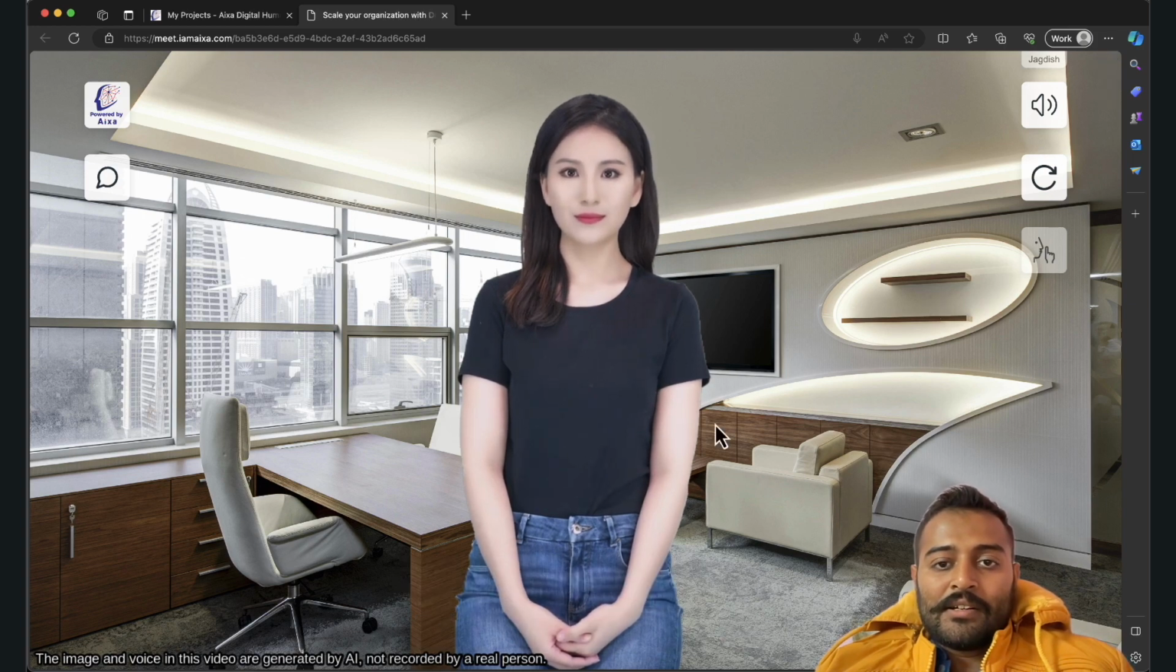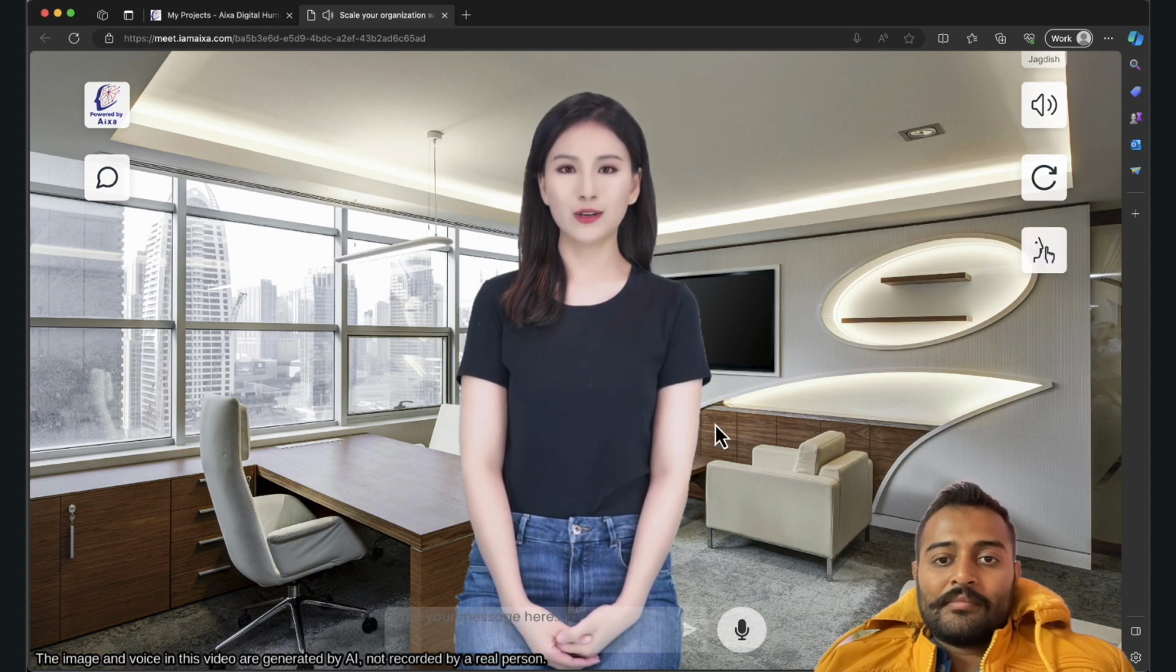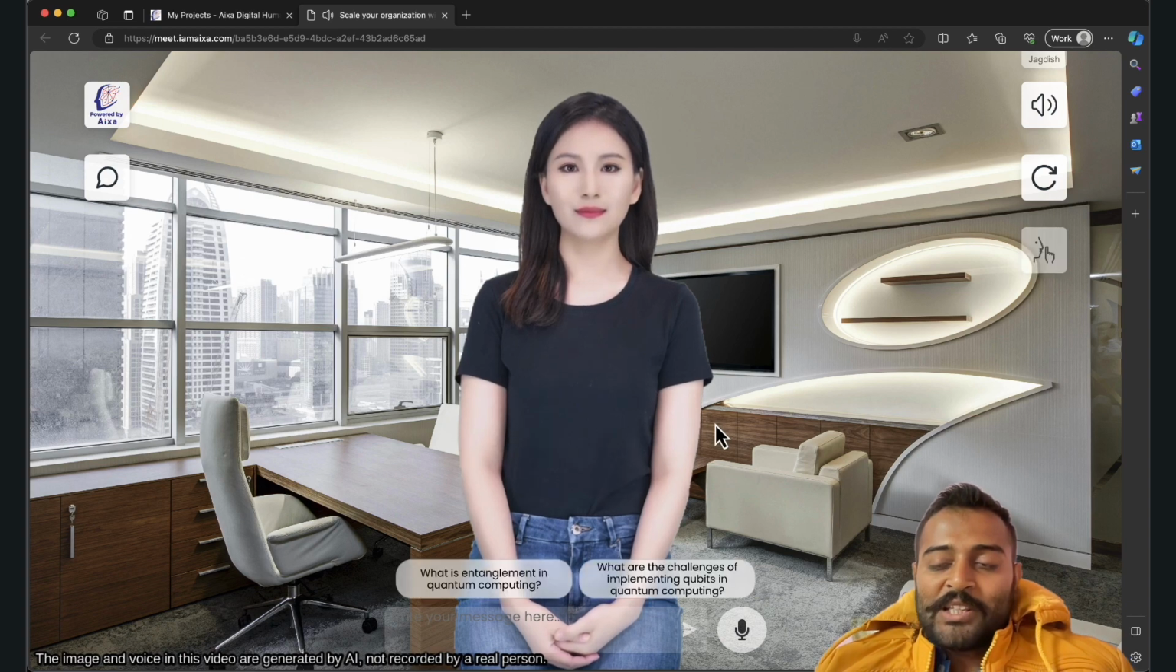So let's see, I'll just click on one of the suggested actions. What happens? In quantum computing, superposition allows qubits to exist in multiple states simultaneously, similar to a spinning coin showing both heads and tails until measured. So that's really amazing, right? While she speaks, you can just let her speak completely, or you can click on this shush button. She'll be quiet, but yeah, you can click on one of the few options.